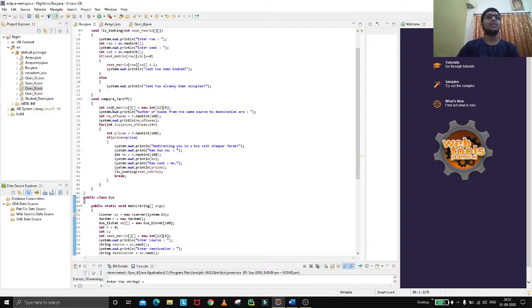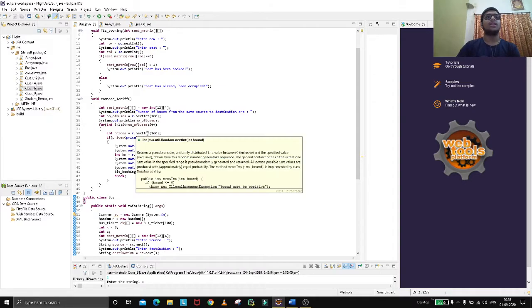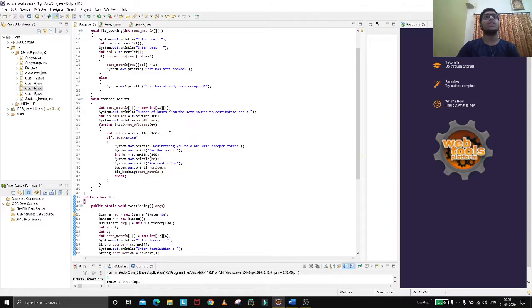Now what we have to do is compare tariffs between more buses. For the same source, different buses will be there. So we need to get random variables so that many buses can be there with cheaper fares. We have provided prices with random, so that my price value can go random, giving random prices for the betterment of the user or passenger.